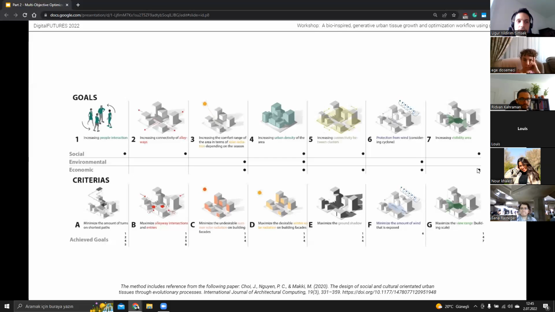Like, we may increase the people interaction because we will have fewer turns, and there will be, you know, more interaction in terms of road connection as well. And we can increase the urban density as well, because when you start to divide into plots, you're losing some space, right? When you have less division, you will have more place for the volumes. So the criteria list goes on like this.